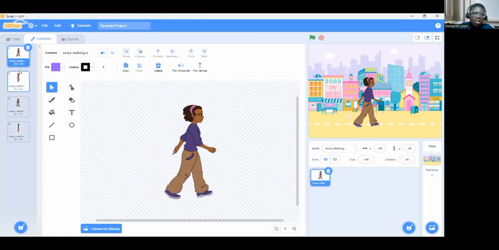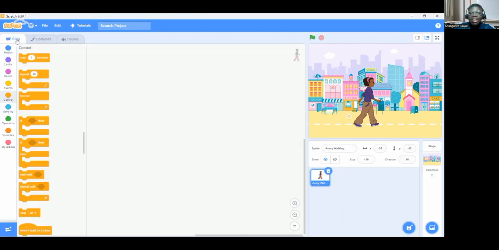Let's click on your Code. Click back on that Code. Can you see the code? Yes. Click on it. Good. Now, let's give instructions to Avery to move because we are working with the motion block. And today I said we are considering the move 10 step. How does it work? Good.